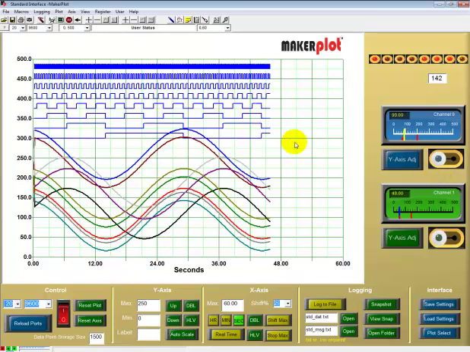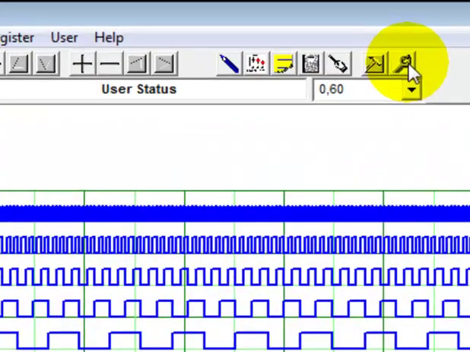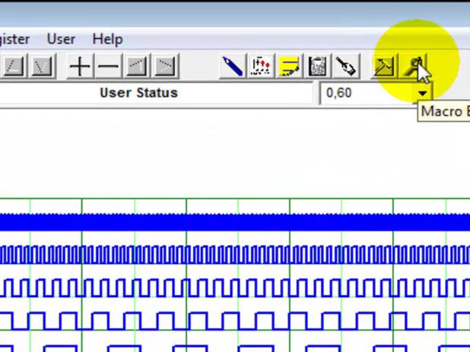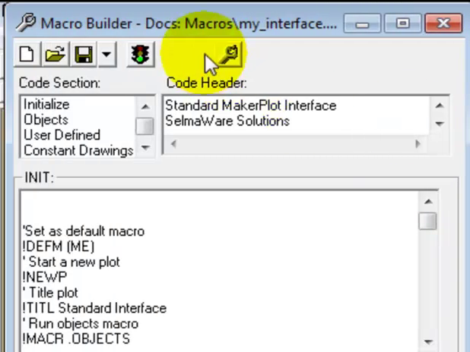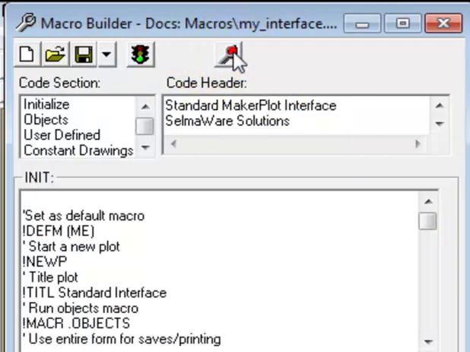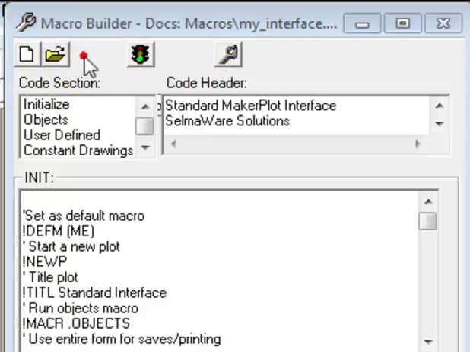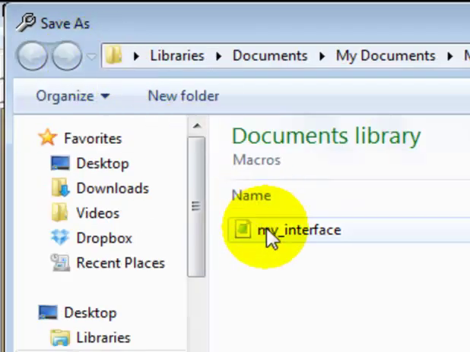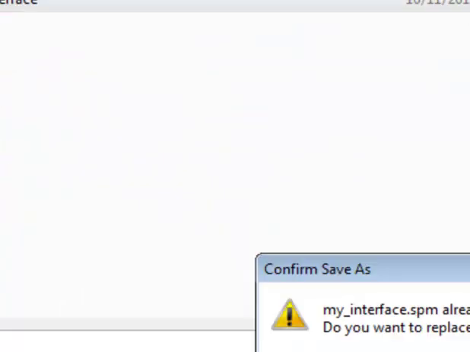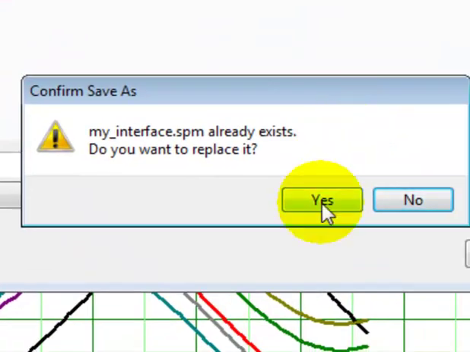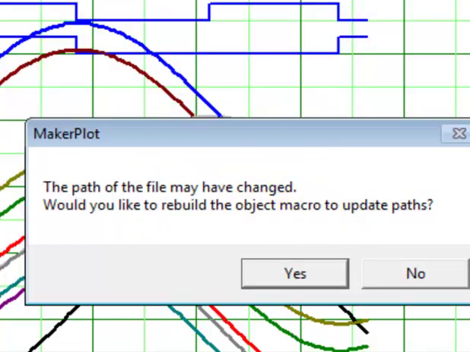Let's turn off our plotting. Now we need to save this. Let's come up to our macro builder and click on our wrench icon inside our macro builder. Save that to our interface, and we'll click on My Interface. It says, do you want to replace it? Yes, I do. It also says the path has changed: would you like to rebuild the object macro to update the path? Yes.